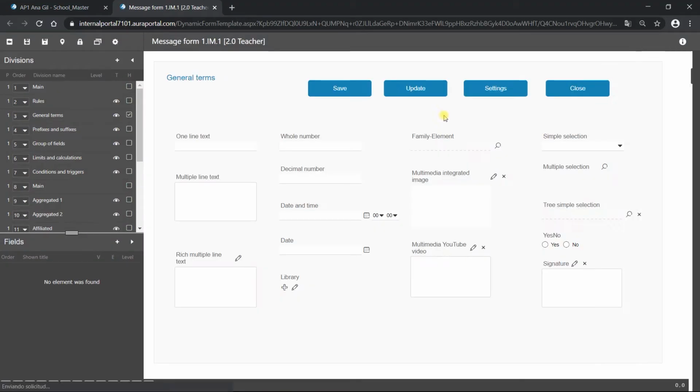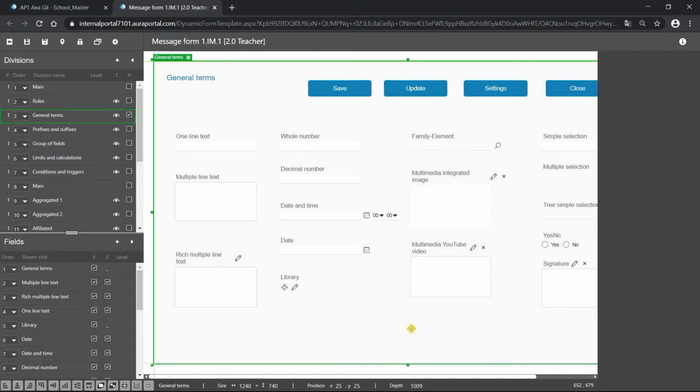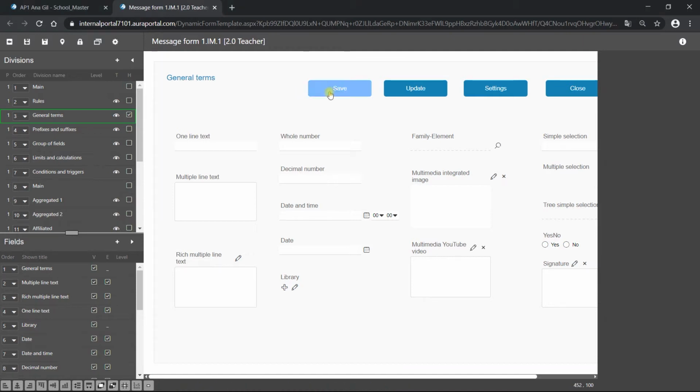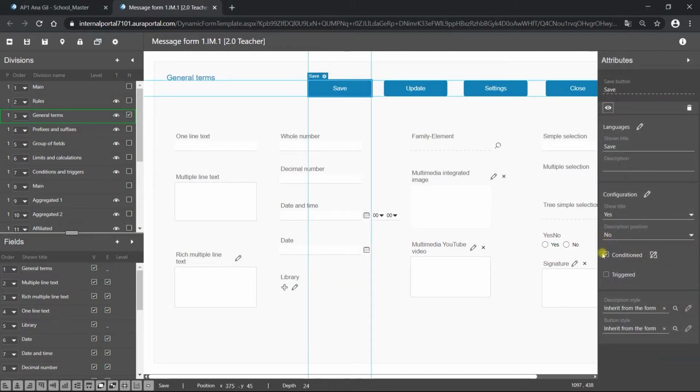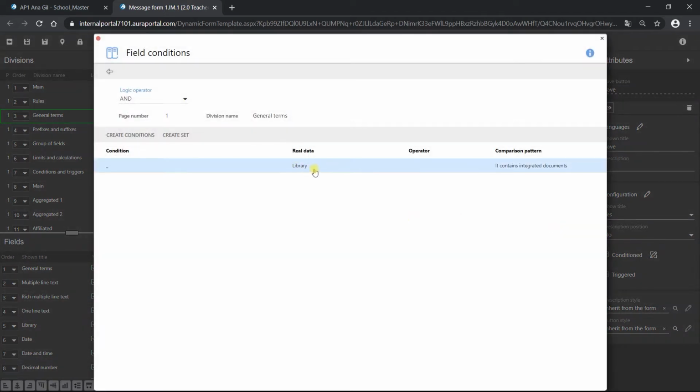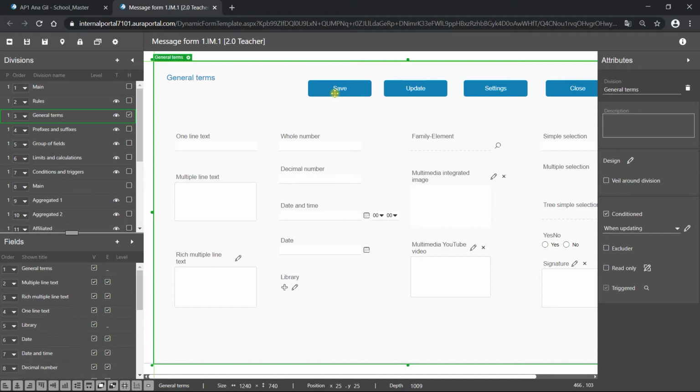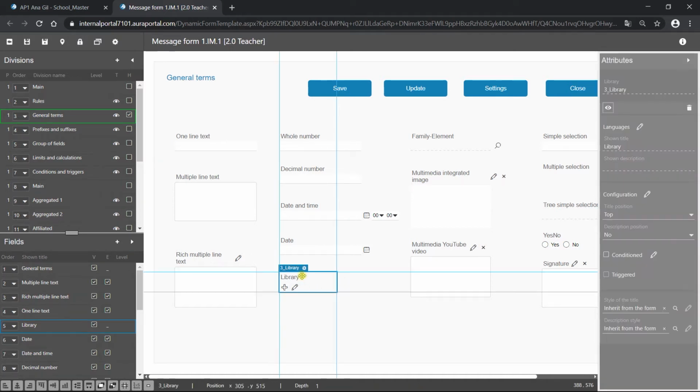If we go to settings, we can see how this has been configured. So let's select here. And if I go to save button, I can see that it's been conditioned. Let's have a look at the condition. And the condition is that the library contains an integrate document. So as soon as we add a document, this save button appears. This is one way of doing it.